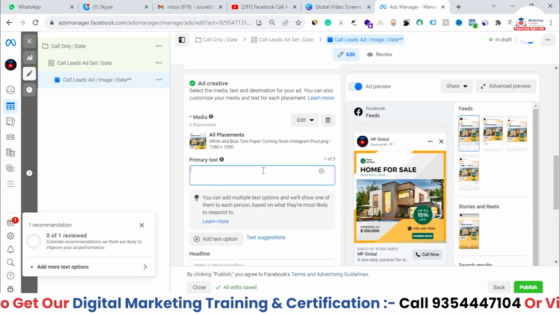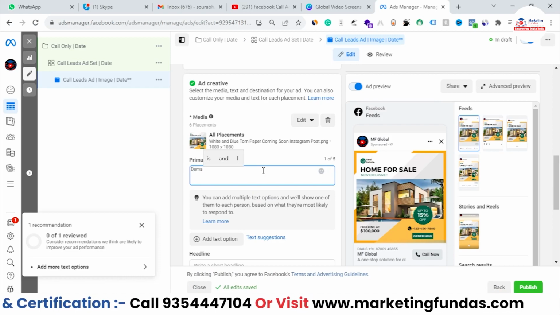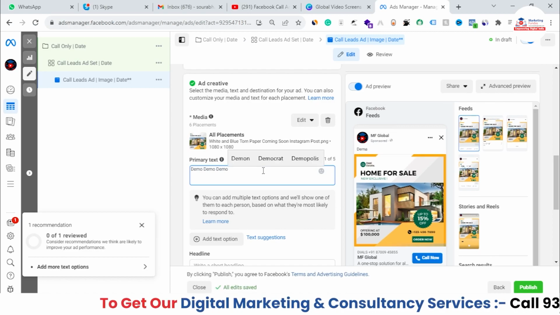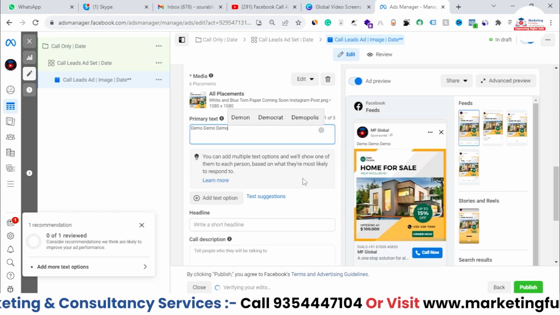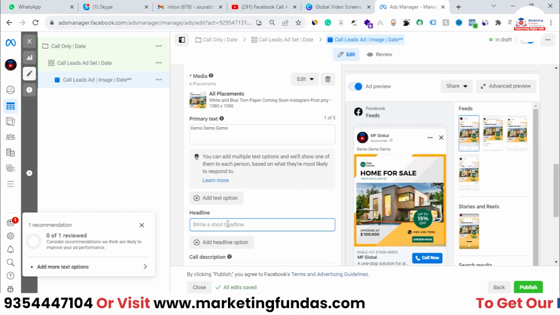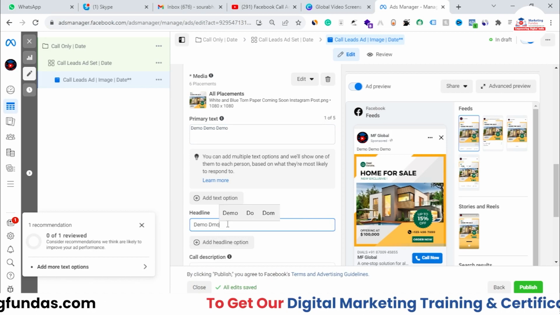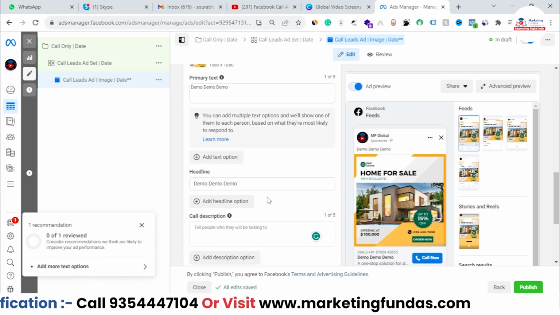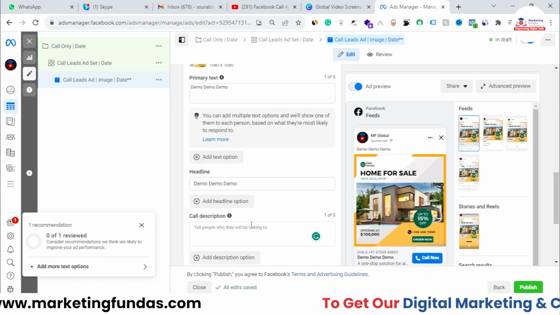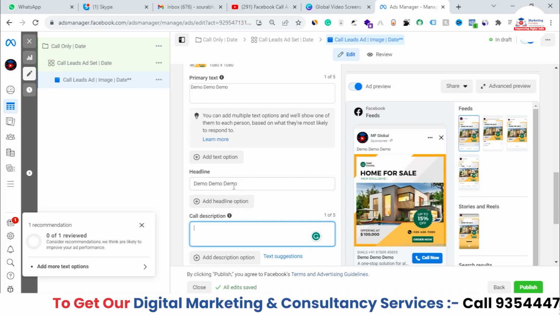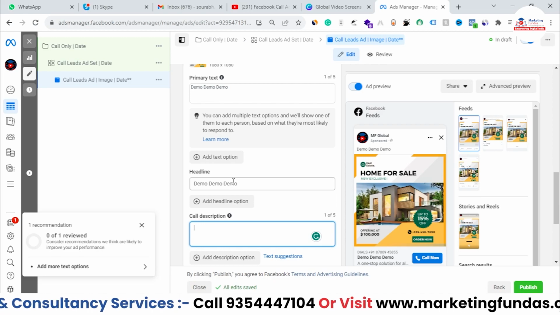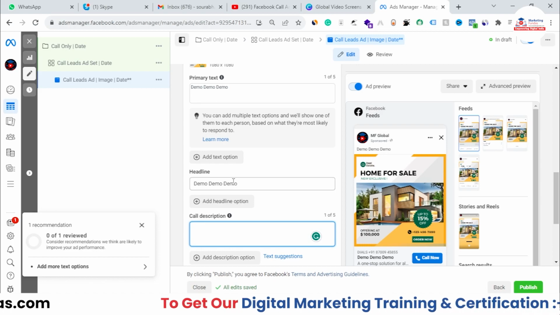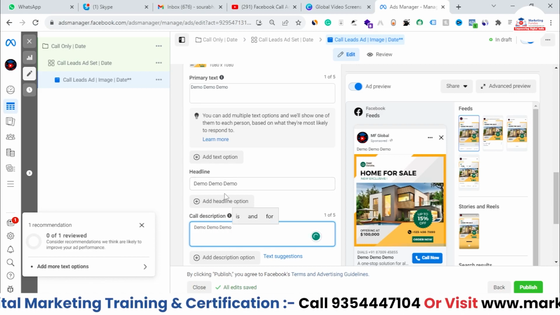And here you can add the primary text, whatever primary text you want to show. I'm writing right now demo to save time, right? Because this is not the tutorial for how to write an ad copy, right? In headline, again I'm writing demo. You can write it like call us now to save your home from insects, if it is a pest control service. So it depends on your business. According to your business nature, you can write your headline, description and primary text, right? Again here I'm writing demo, right?